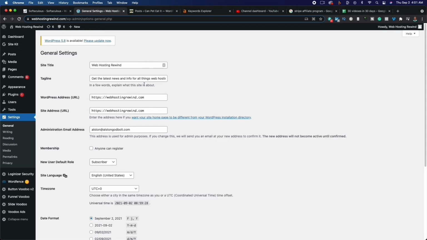And then the tagline is basically what your website's all about in a very succinct manner. As you can see here, mine says, get the latest news and info on all things web hosting. What you want to do is make sure that yours is relevant to your niche. For example, if you are creating content about makeup, you can say, come here for the latest tips and tricks for all things makeup.